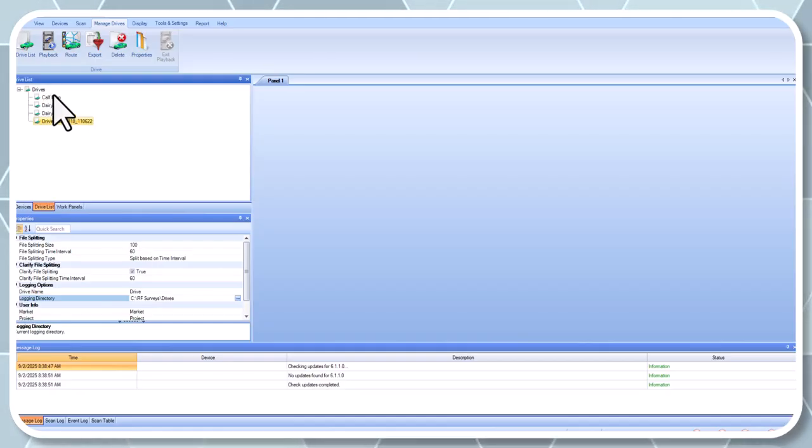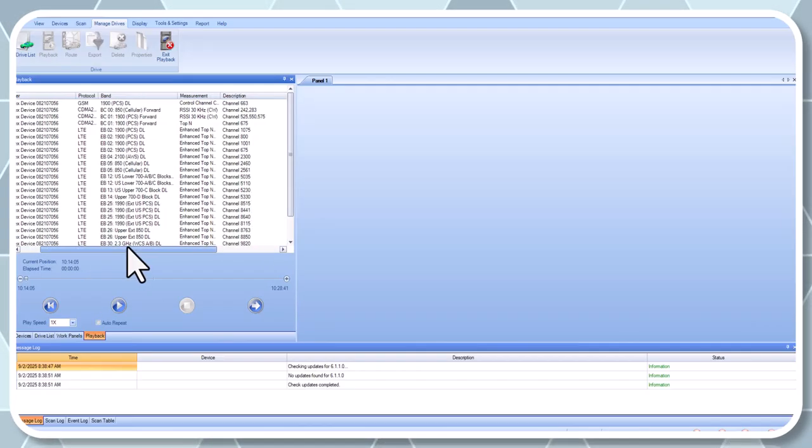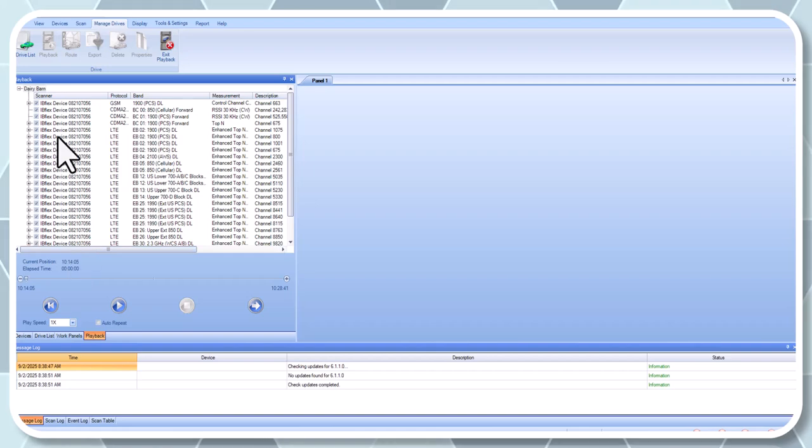So for instance, we can go to the dairy barn, right click on it, and play it back. Then it's going to ask us what band we want to look at. The scanner is scanning all these, I don't know, 25, 28 frequencies every time it does a shot. It records 28 or so different frequency levels or band levels.